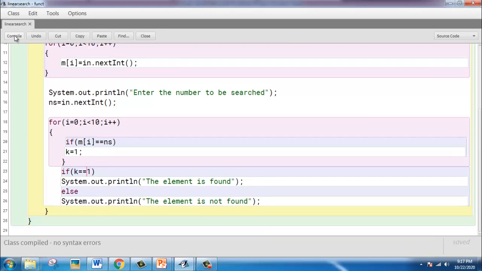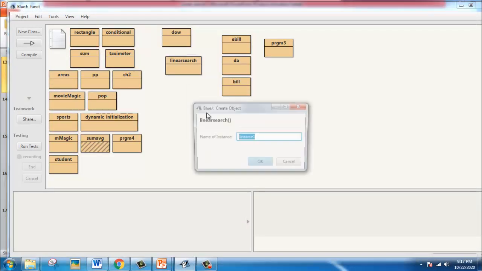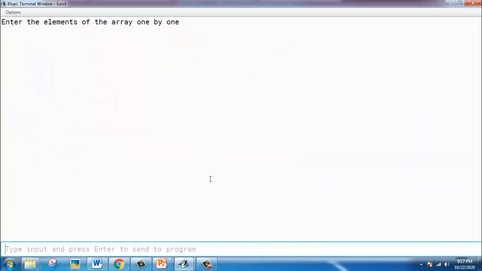Come on, let's compile and check it once. So I've compiled it and I'm just checking by giving a raw input. So right clicking on it, void main, enter the elements one by one. I'm giving a few elements.